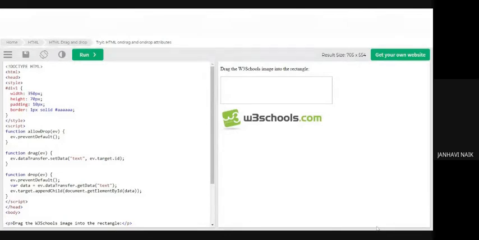Not going much into the detail, because a big script is there and you will not understand it right now because we haven't studied JavaScript. This is a normal code which is there. A script has been written, a function has been written. This is a program for drag and drop.